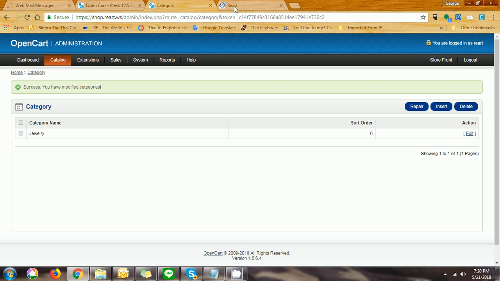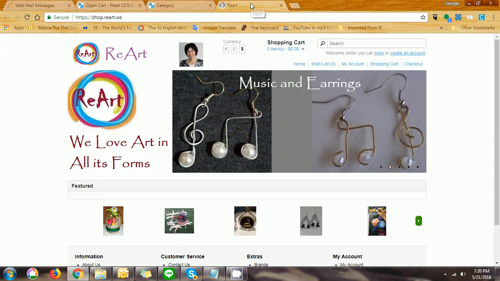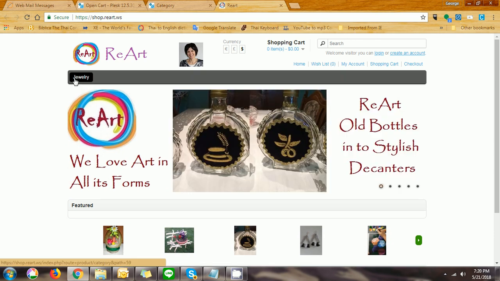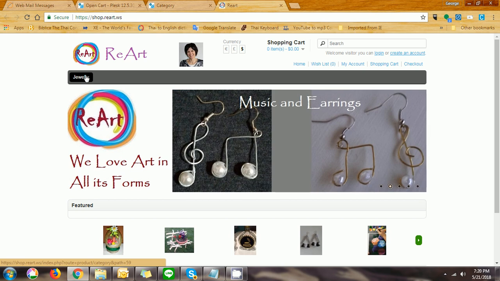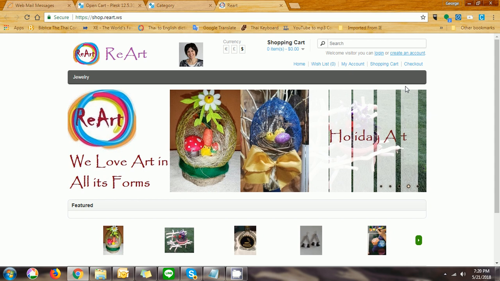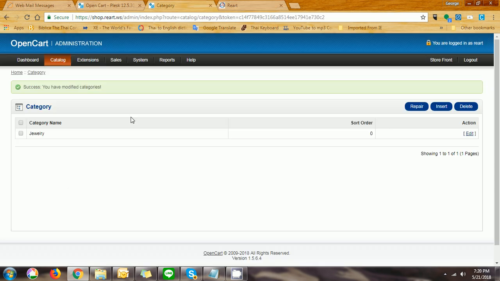Now, if we go back to reart, to your store here, and we do a refresh, there's jewelry right there. Now it's the only thing in the top menu bar right now, but the other categories will do the same thing, and the other categories will appear in this top menu bar as well. Okay? Now, let's add a product to jewelry.